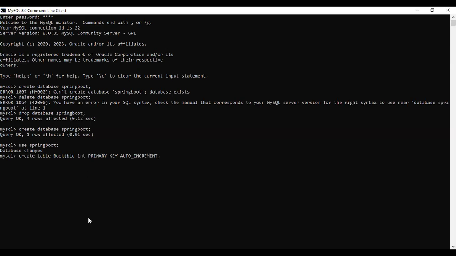INCREMENT. So BID integer primary key auto increment. And along with this, I'm also going to say I will have a book name. So I will write it as book_name, which is maybe a varchar of 20. And then I will have book_author, which is again a varchar of 20 is what I will create.